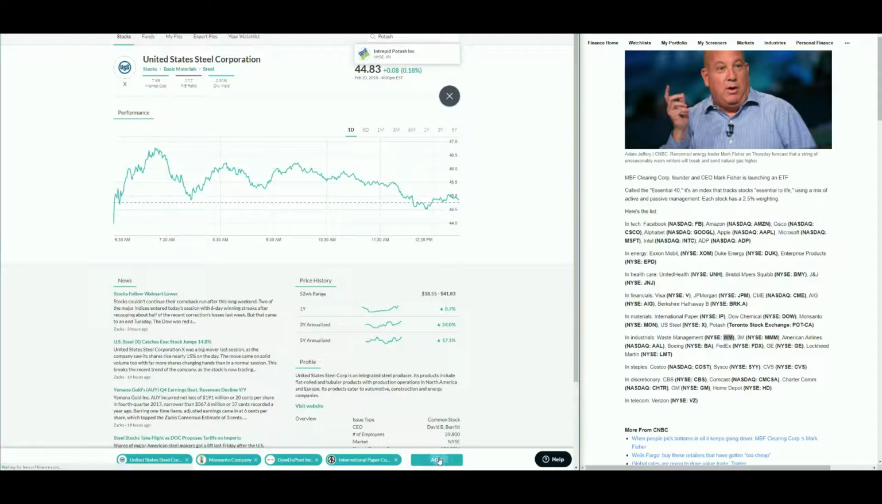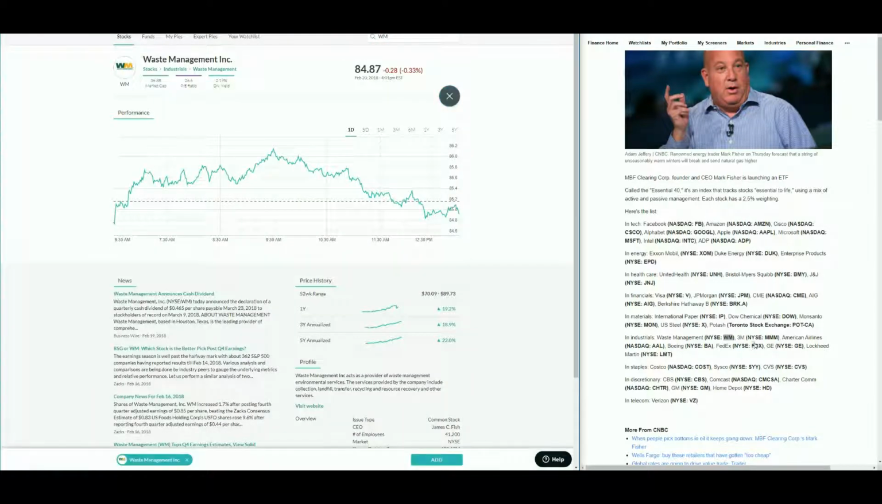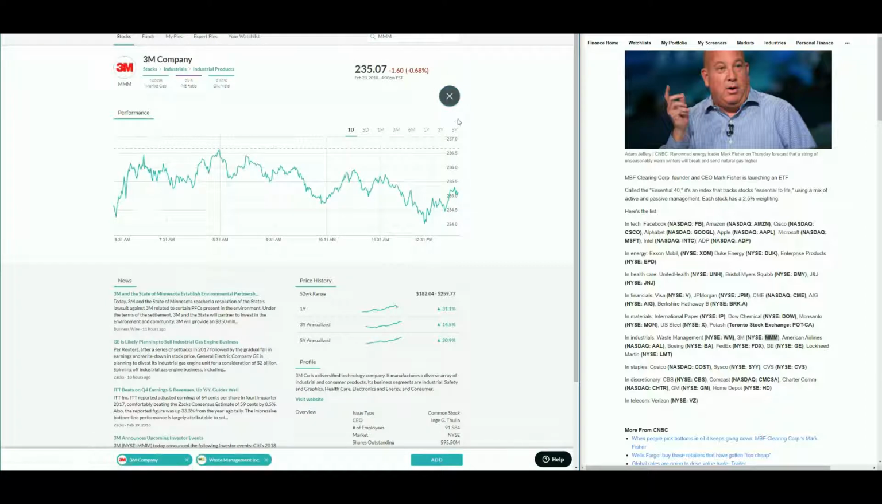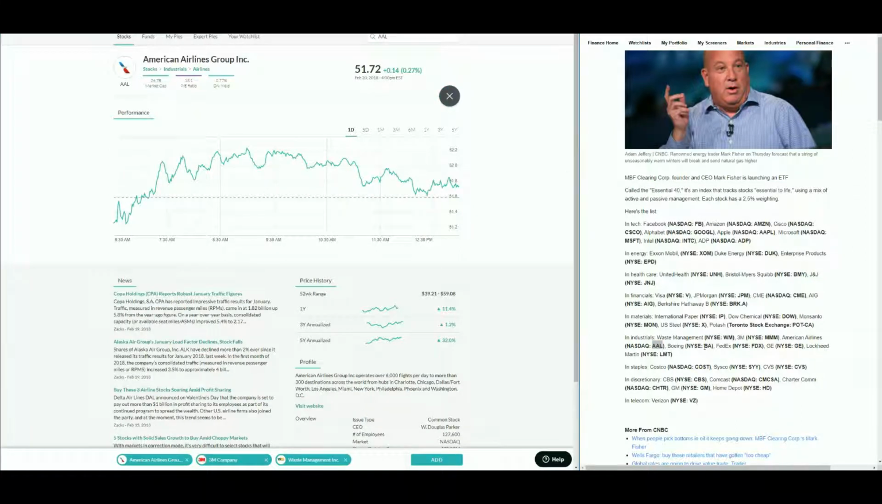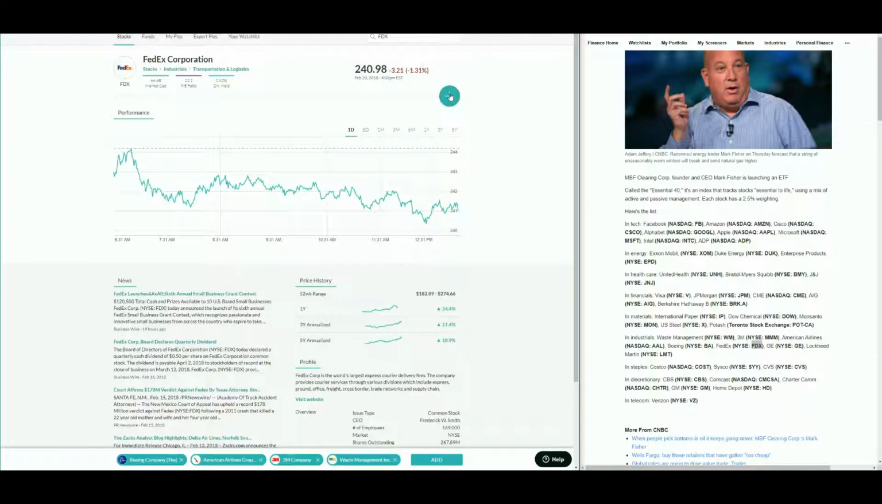on to the industrial. So we're going to add these in, continue into our industrial sector. Waste Management, good company. We have 3M. So a lot of these names you may recognize. American Airlines. These are just the essential 40. American Airlines, when you're flying anywhere, you may fly Delta, American Airlines, but these are some of the big names that are going to be used.